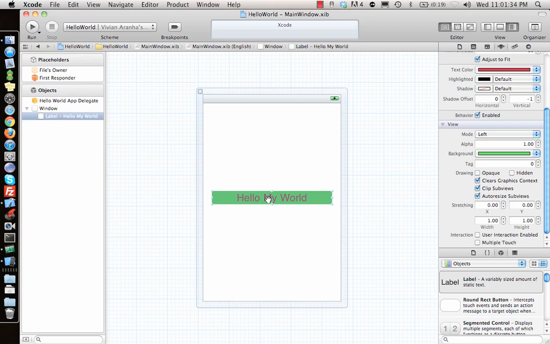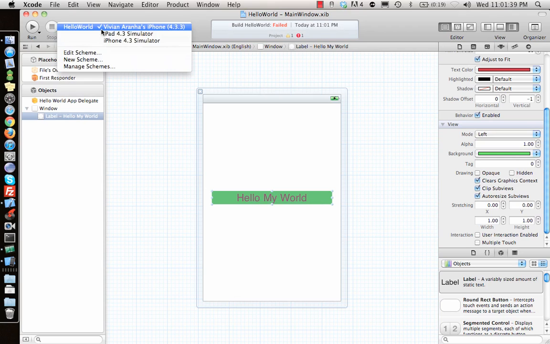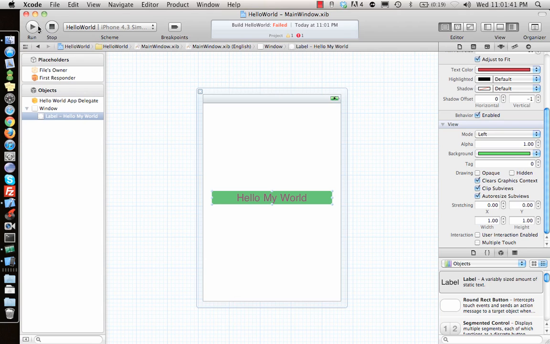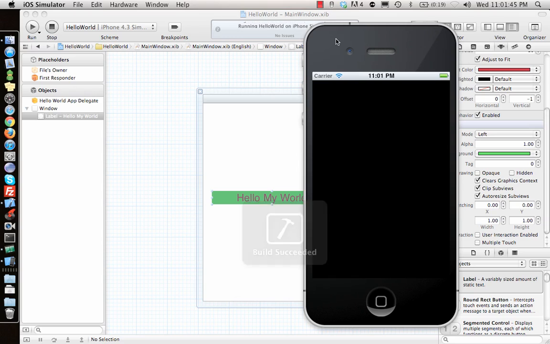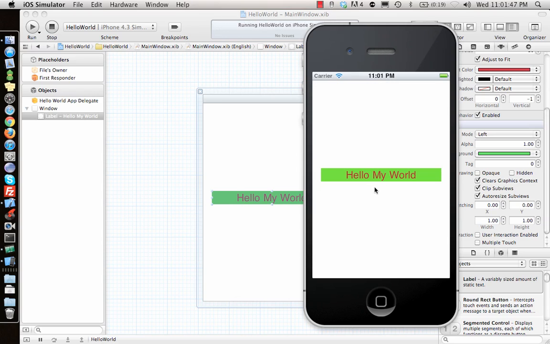So once I have that, I can run my application just by pressing run. Okay, let's change to simulator and run it, and no issues, and there you go, your first application Hello My World is there.